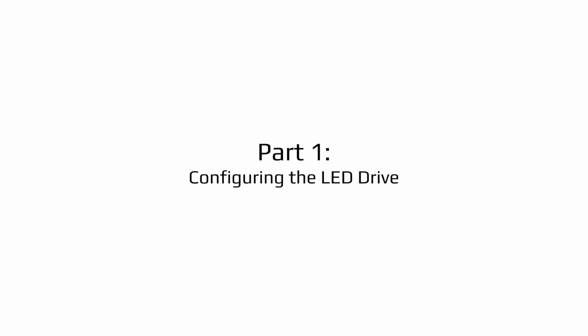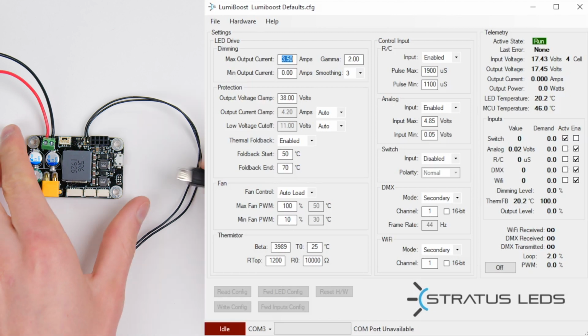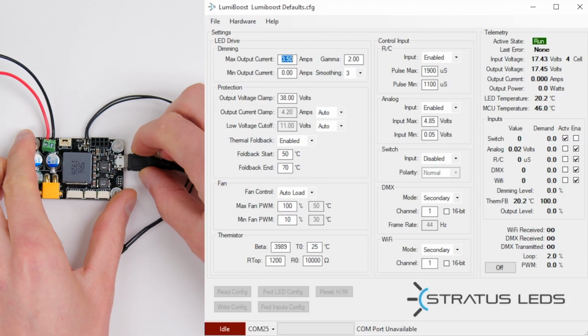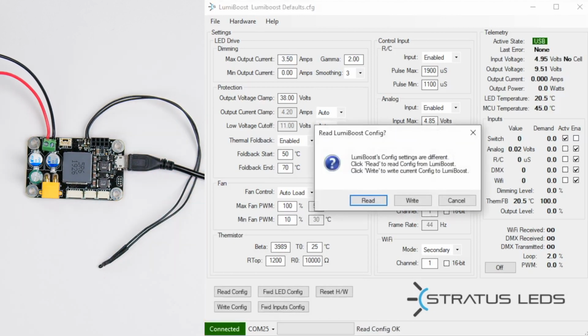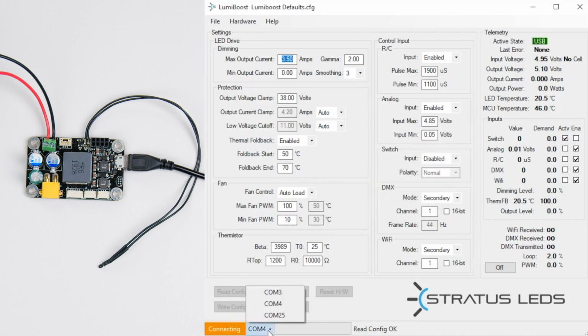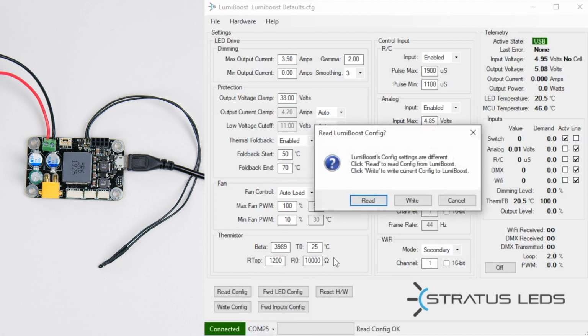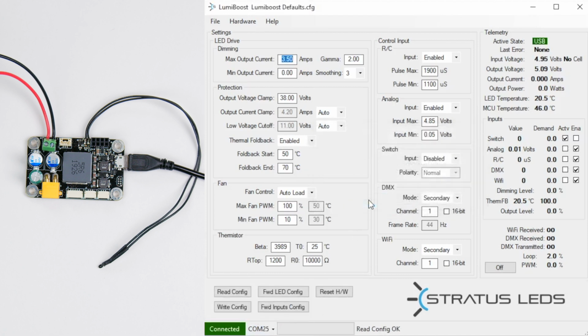This step should be done before you ever connect power to the Lumiboost, to avoid accidentally damaging your LED by overdriving it. Plug the Lumiboost into your computer via a micro USB cable and open the Lumiboost Configurator software. If the software does not automatically connect, select the correct COM port and click Connect. If the connection was successful, the USB status icon will be green, and you'll see some of the live telemetry values dancing around. If the USB status is green but you don't see any telemetry values changing, make sure the telemetry stream is turned on with this button.